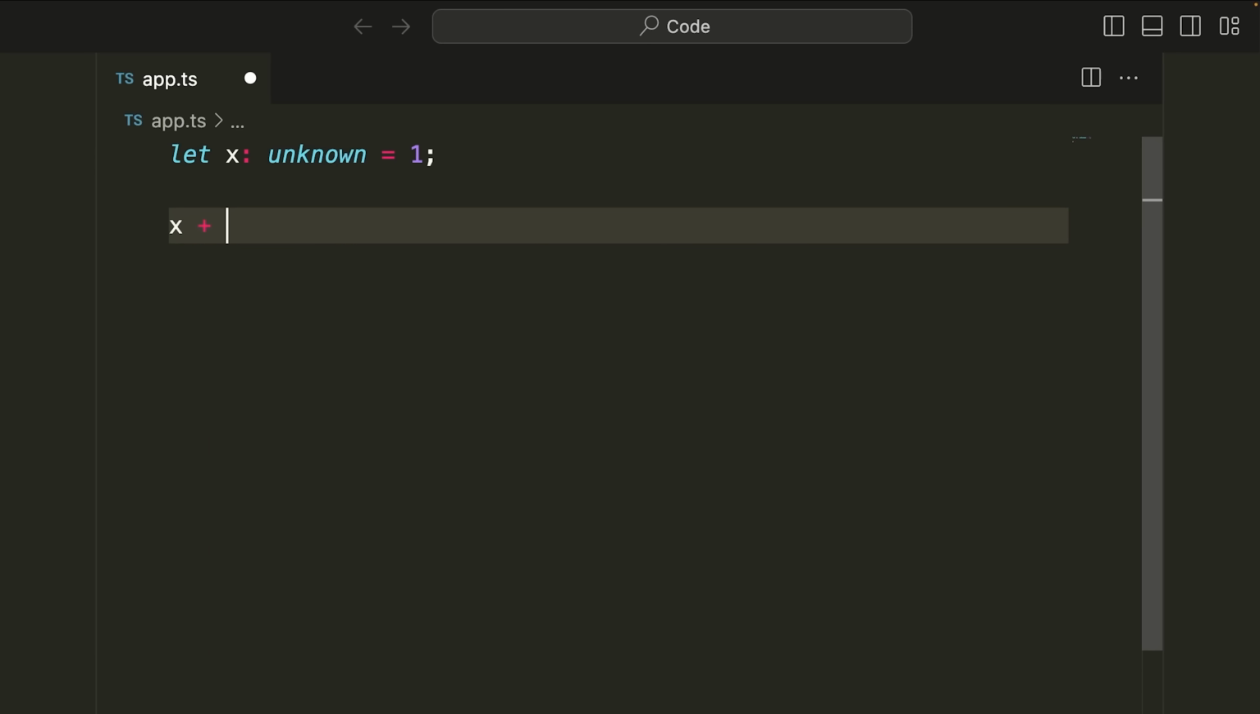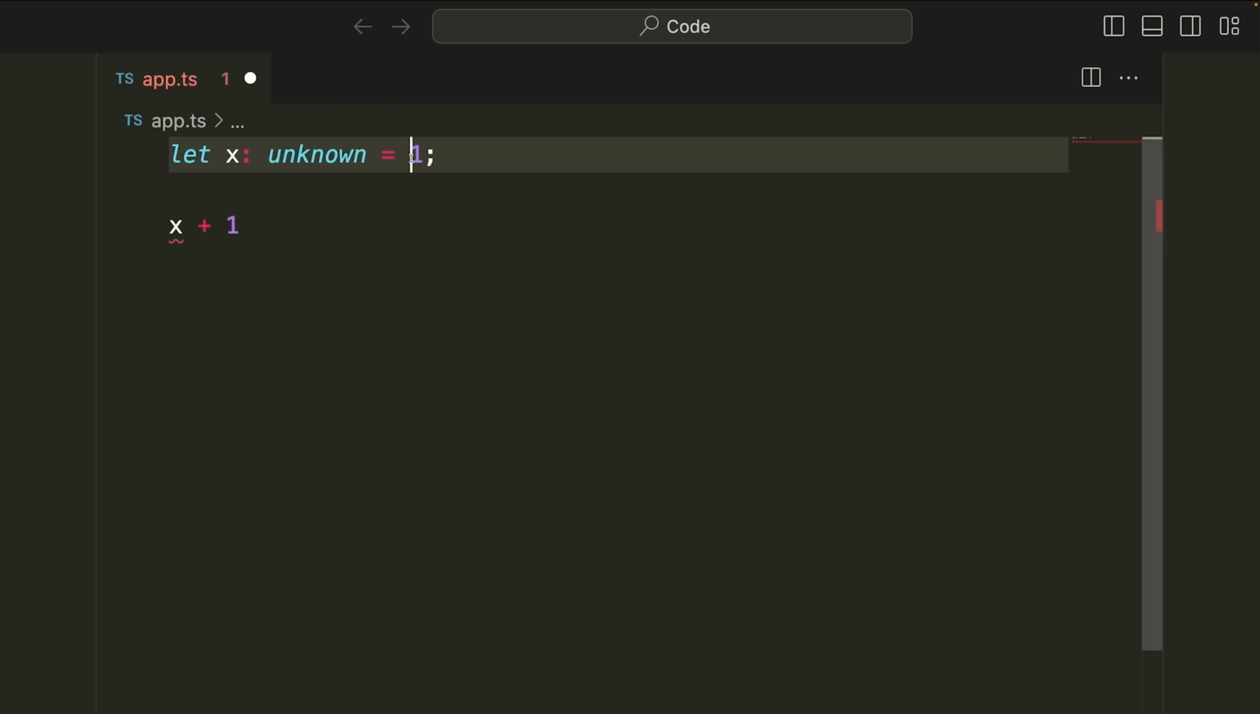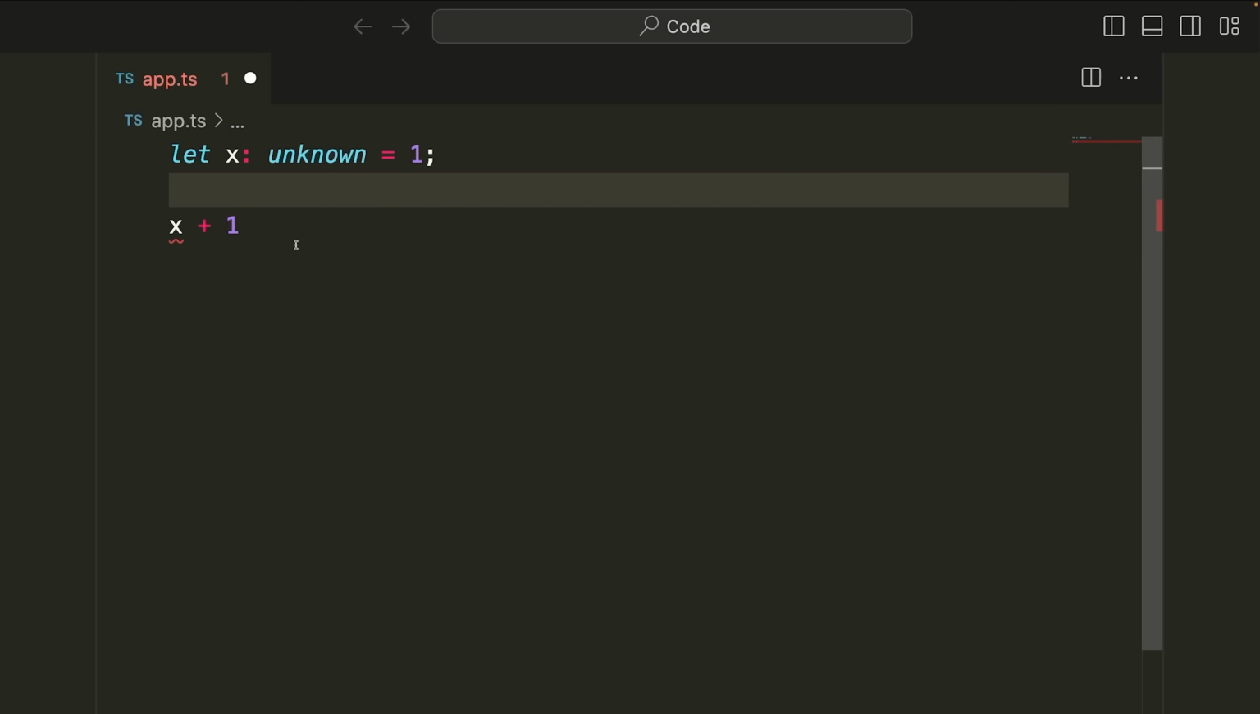If we try to do something like x plus 1, notice that we actually now get an error. It says x is of type unknown. Now we know that it's a number, but since we've typed it as unknown, TypeScript wants us to explicitly define what the type is before we actually go ahead and use this. Now we do that with a type assertion, and there's a few ways to go about doing this.